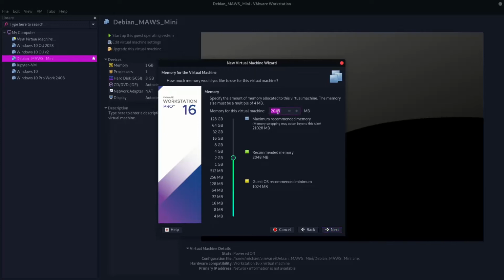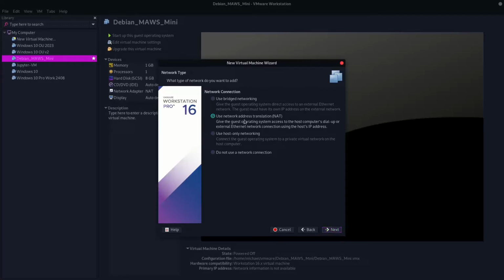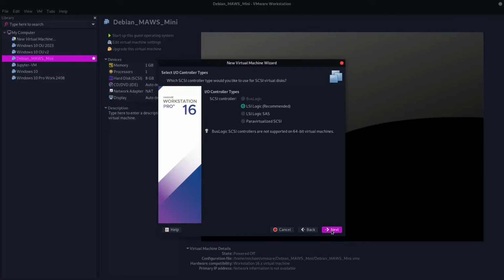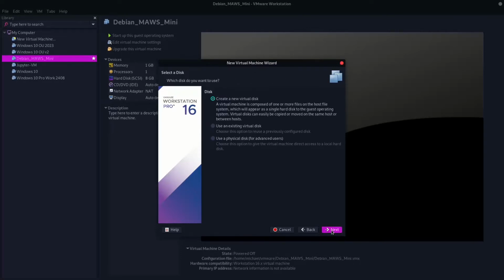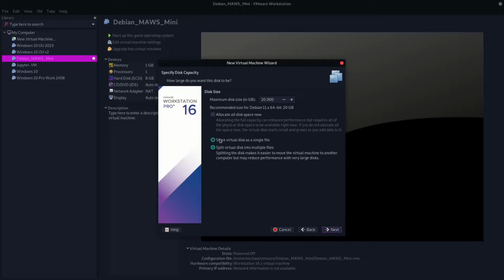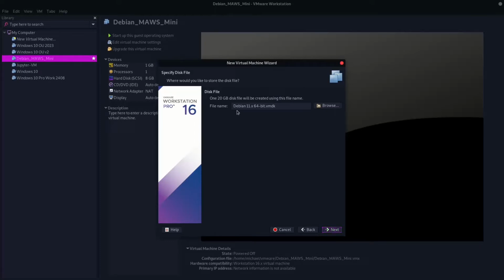RAM, 2 gig would be absolutely fine. It'll work fine with 2 gig, but I don't want this class to run for any longer than it has to, so I'm going to go 4096 just so the installation runs a bit faster. Then we're going to leave the network on network address translation for now, and leave all this stuff as default. Create a new disk. 20 gig will be fine. It won't actually be 20 gig, it'll be about 1 or 2. Store it as a single file just so it's easier to delete later on, and that's a fine name.